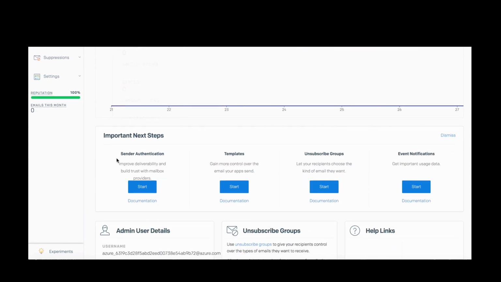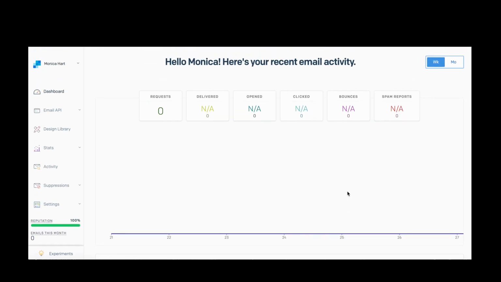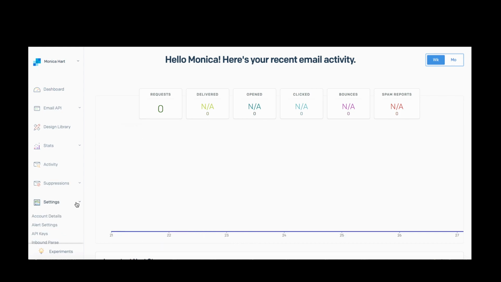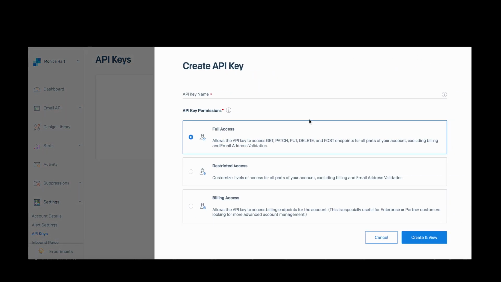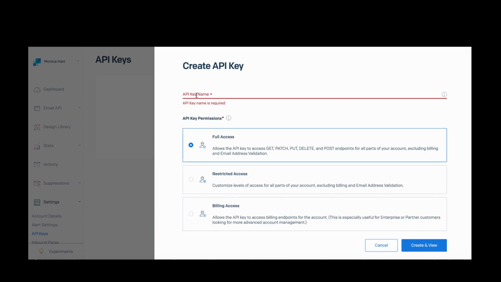There's a whole bunch of stuff here for SendGrid that you could use, but we're not really going to use this. The most important thing that we'll need from here is an API key. So we're going to have to create the API key from here. It's super simple. Just click this button here. Let's just do full access. You can name this Jenkins SendGrid API key. Create and view.